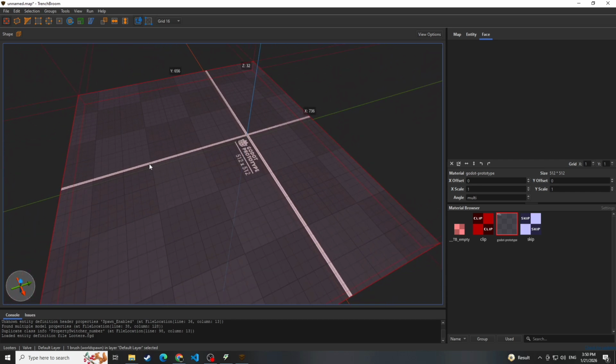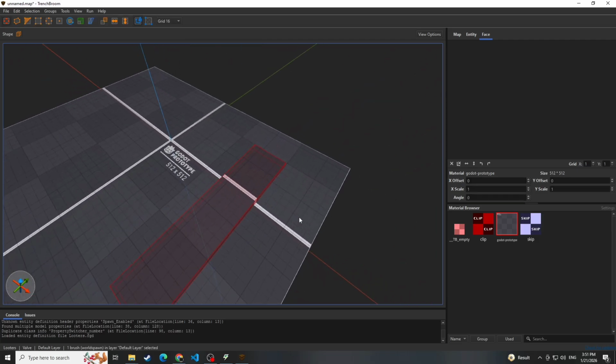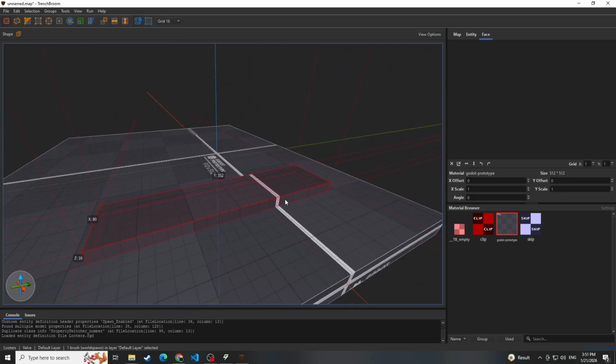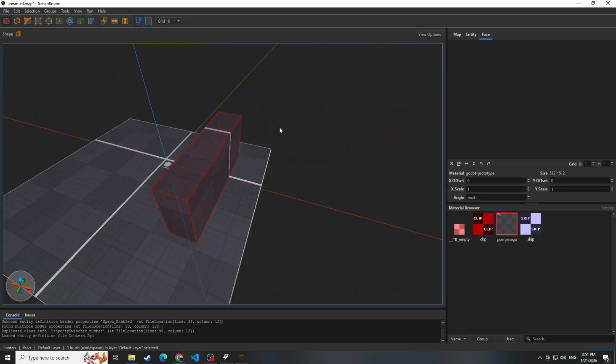Now, how to add walls? It's a little bit confusing, but I think you need to... I'm not sure if you... Yeah, you can. I think deselect, and then do the left click and hold, and you're just making a new block. Now you can hold shift, and now we extend it.